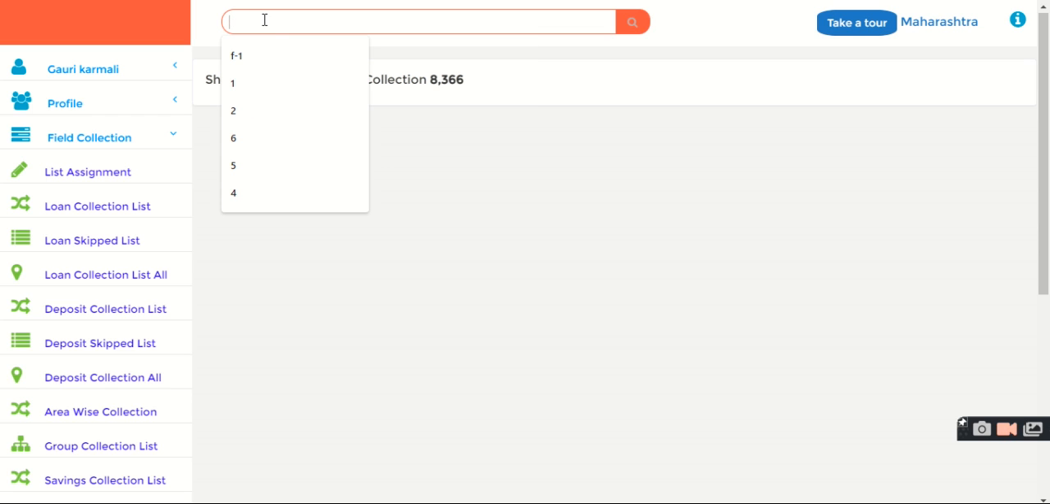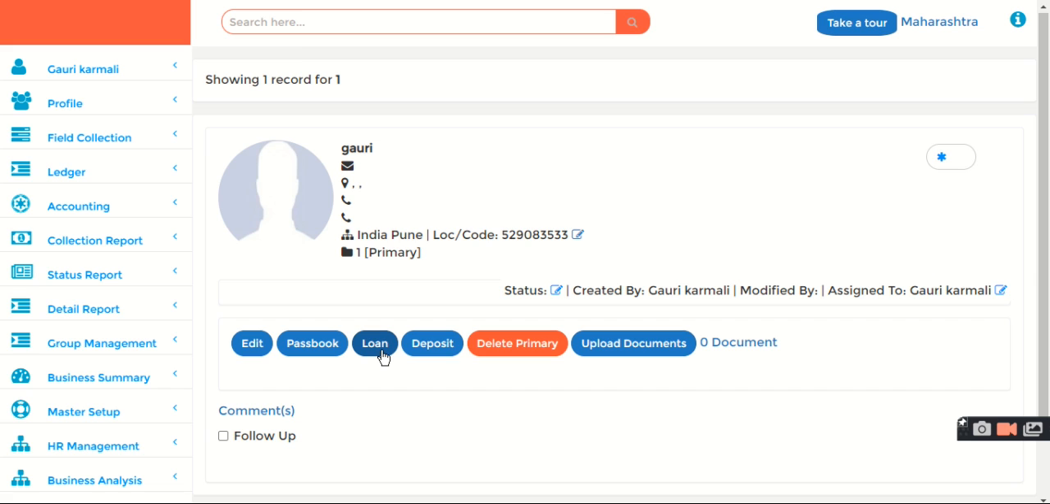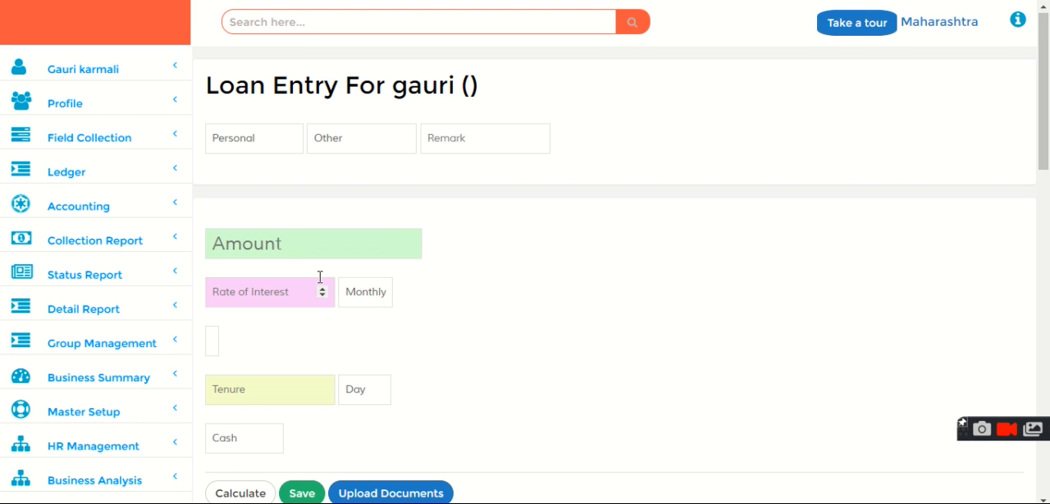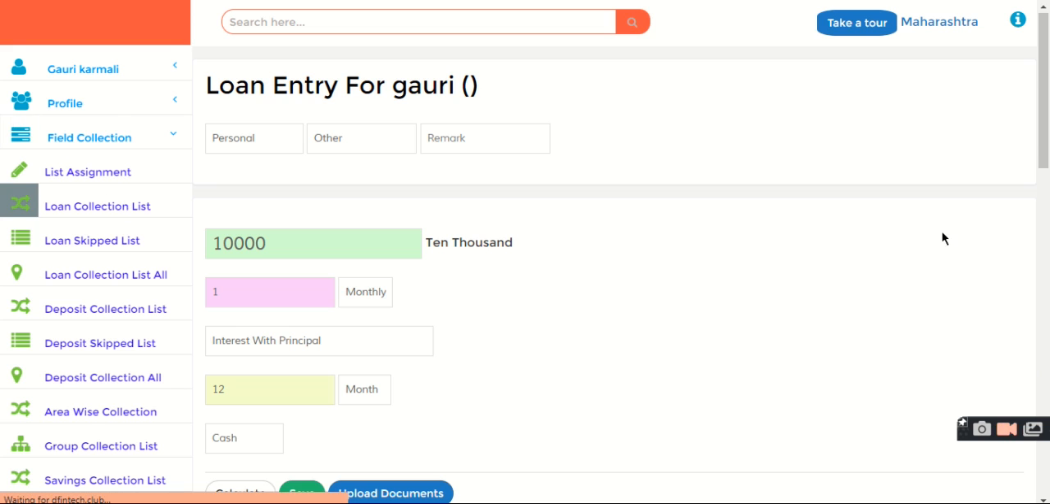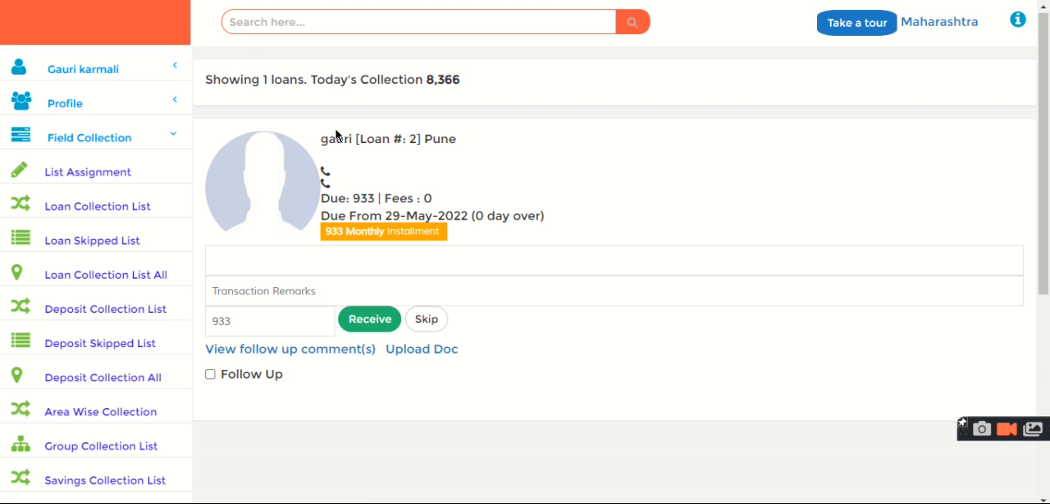Okay, let me just quickly create a loan so we can see the collection here. So I'm just quickly creating one loan for today, where the installment is due today. Okay, now if you see field collection, loan collection list, you will see that you can do the receiving of the interest from here, from field collection, loan collection list.